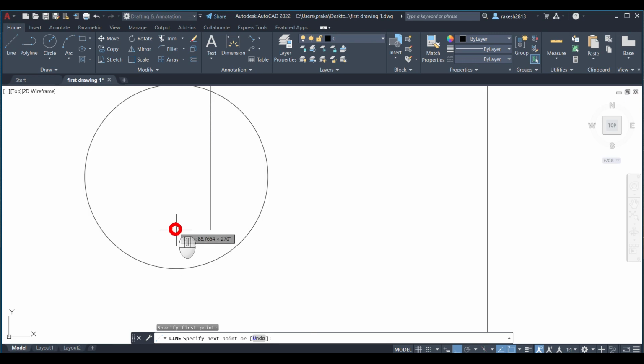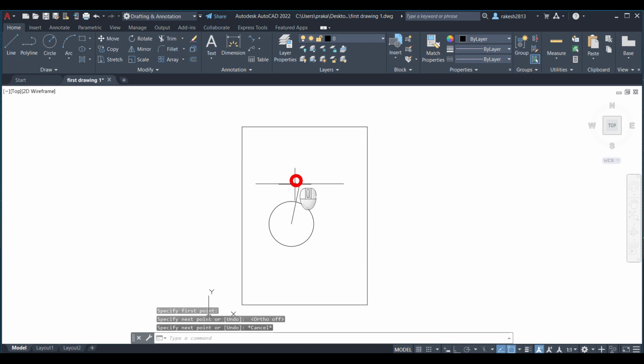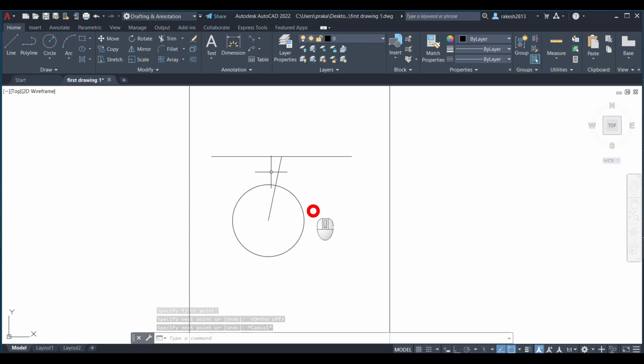Now you go to the center, you can see the circle, a small green circle, that indicates that if you click now, you are going to come to the center. So now from the midpoint of this line, you have come to the center of this. This is called O snap.